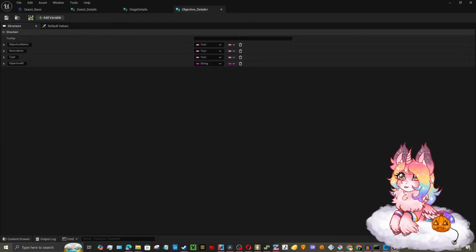And we'll talk about the objective ID and all of these pieces, essentially all of these structures that we're creating, are going to link back to our data table. And the data table, again, is where we build our quests. Additionally, the objective ID is going to show you whether or not the quest objective has been met.